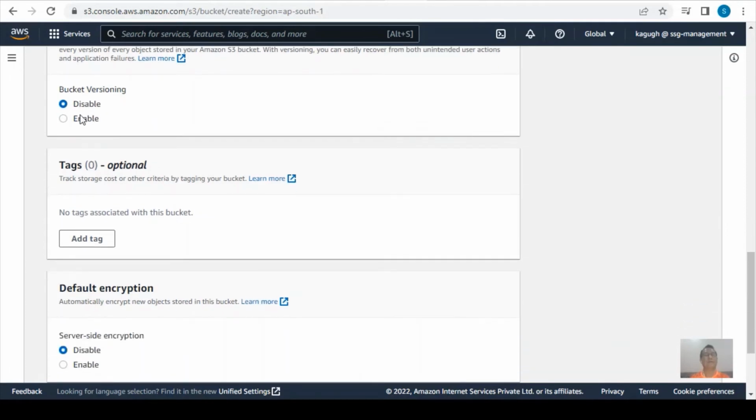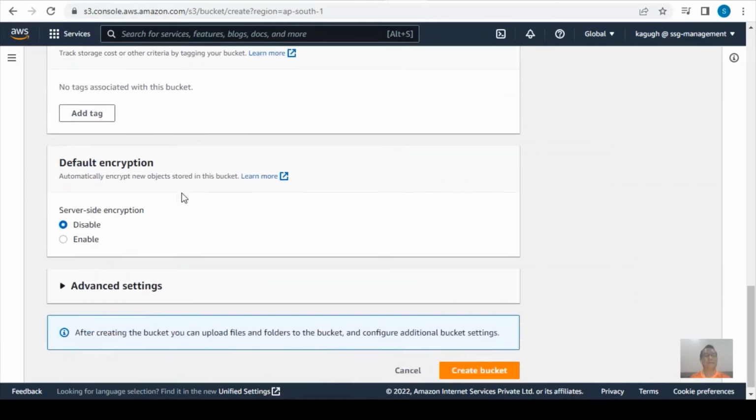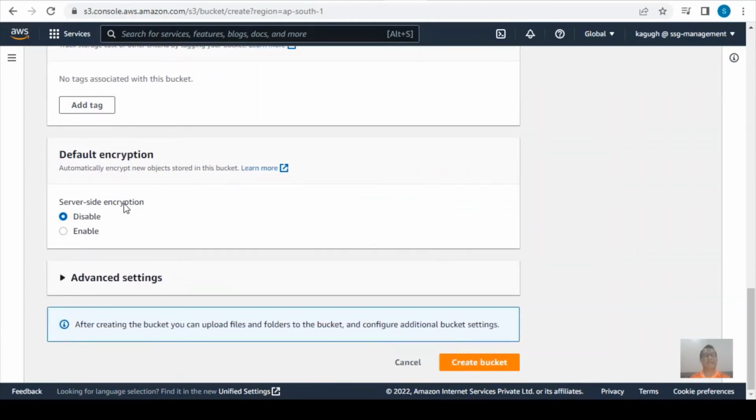We'll look into it by enabling it in the next video. You can give tags. You already know what tags are. Server-side encryption, you can enable encryption to secure your data. Currently I will disable server-side encryption.